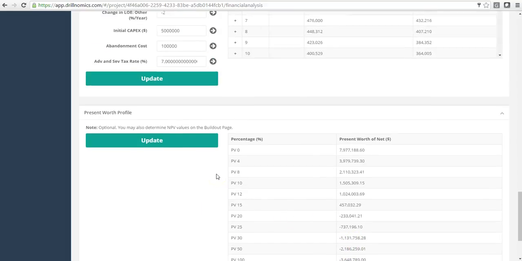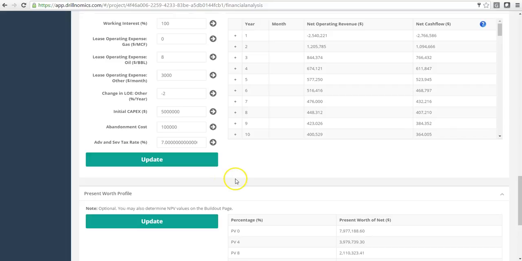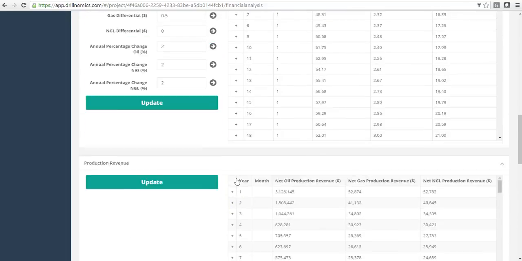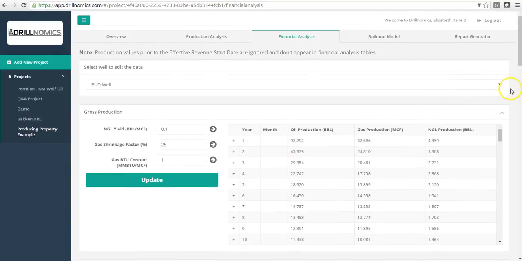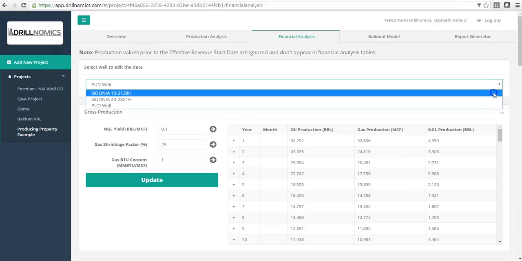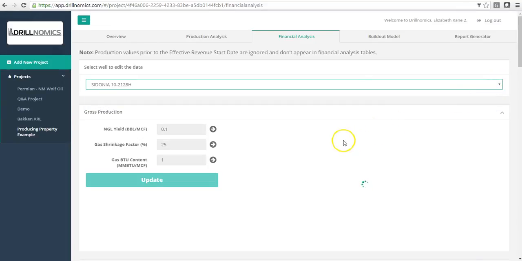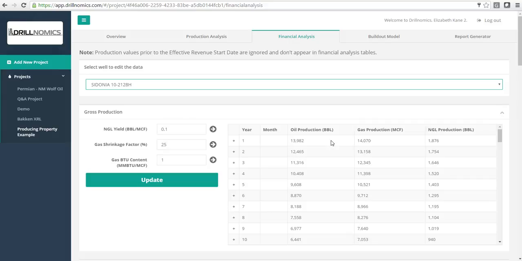The only other thing I'd like to note about these tables in this section is that for the wells that have an effective revenue start date, these tables are going to show you data from that point forward, not from when the well first began producing. So if a well began producing 5 years ago, but your effective revenue start date is the current date, this year one is going to be for the current year moving forward.